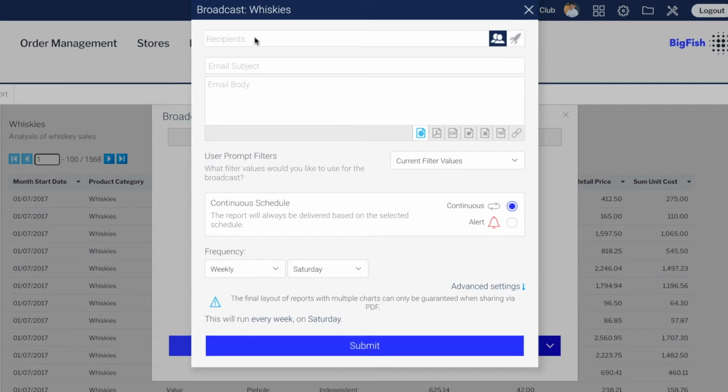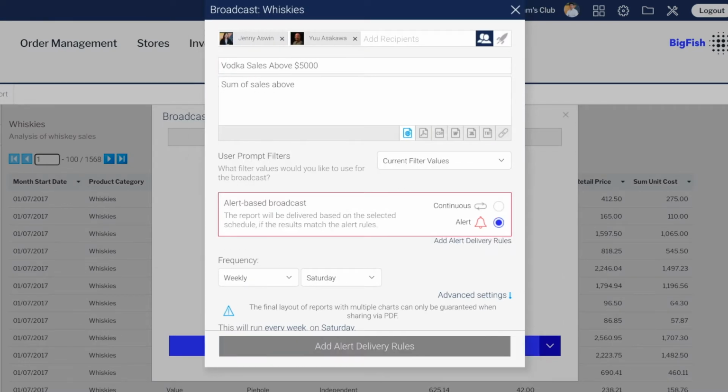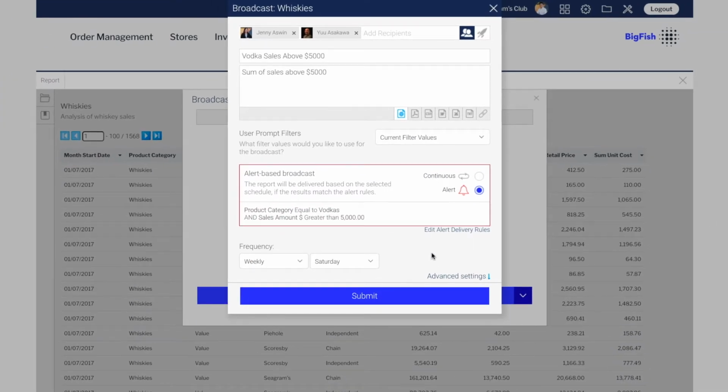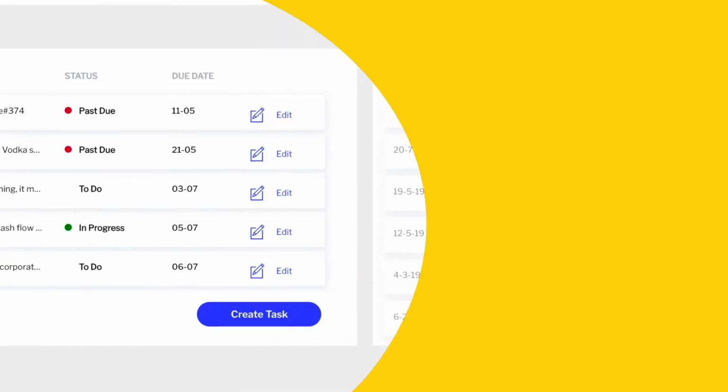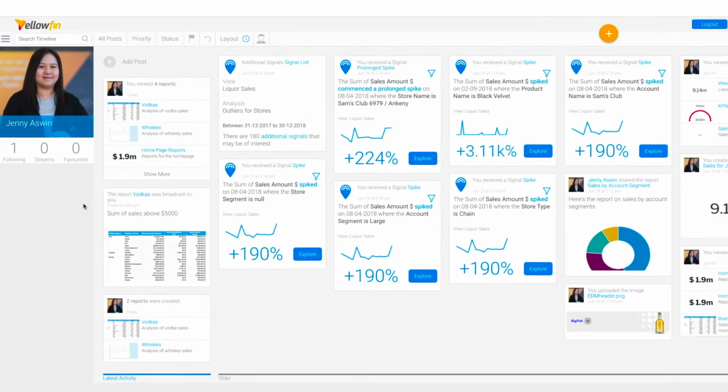Threshold alerts are easy to set up. Users simply choose the metric they want to track and set the thresholds. They will be notified as soon as a metric crosses the threshold via email, a widget like this, or their timeline.